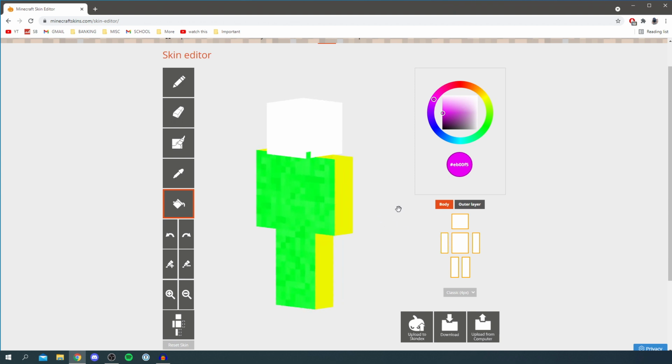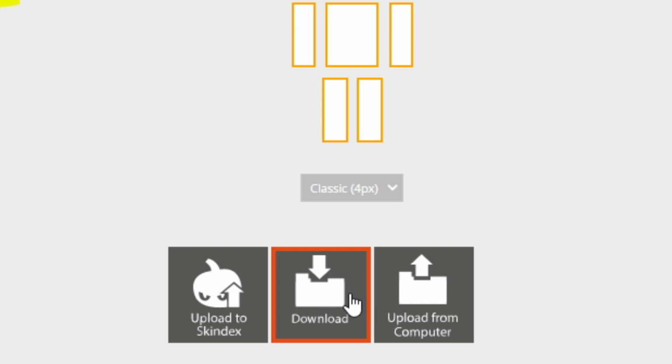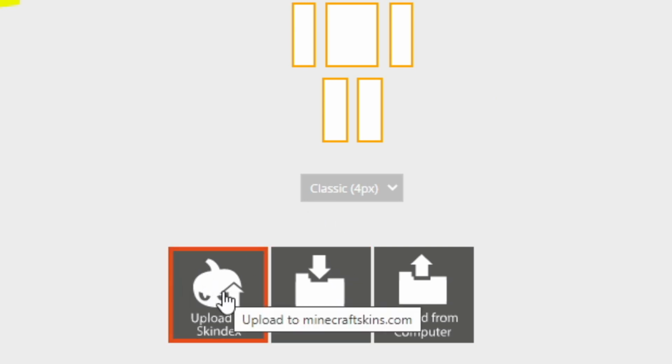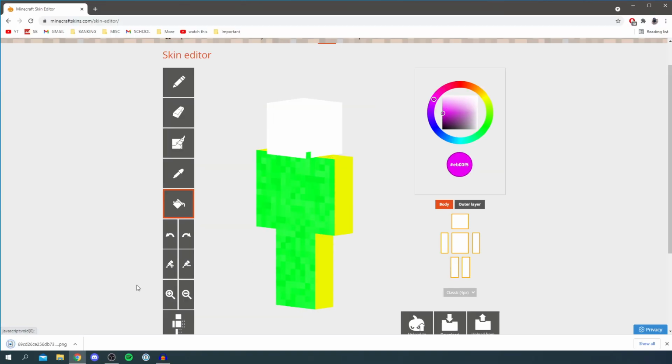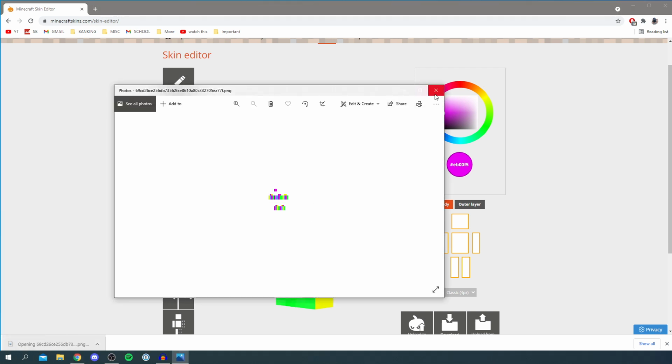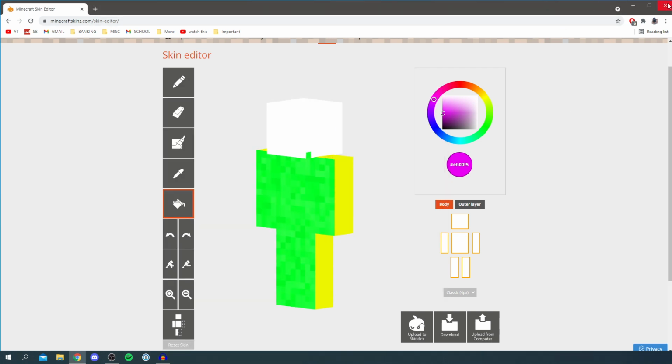So now all you want to do is come down here and simply go and click download. You can also go and upload the skin dex if you like. So I'm going to click download, and then it goes and drops the file down here. We can go and open it up, and here it is, and then you want to go and make sure you have that file. And once you've downloaded it, you can come and close off Chrome.